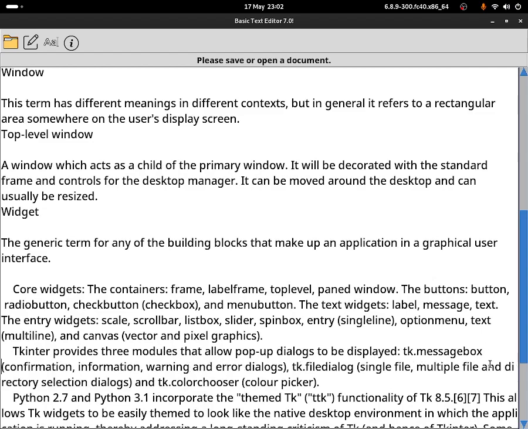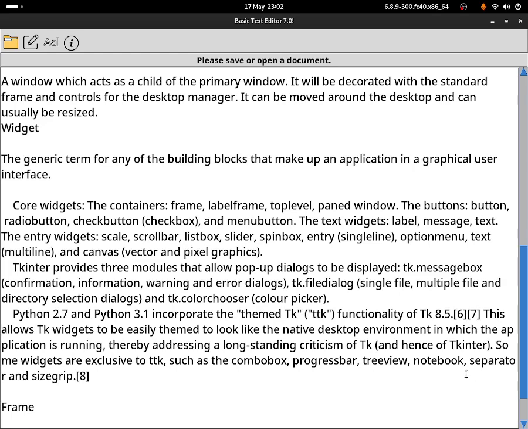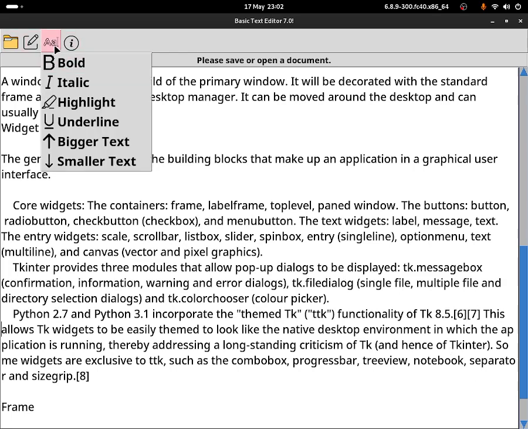But yeah, as you guys can see, I was able to make the text bigger and to make the text smaller, and even to underline some text as well. So that is all that is brand new.